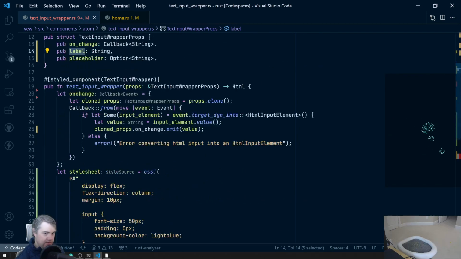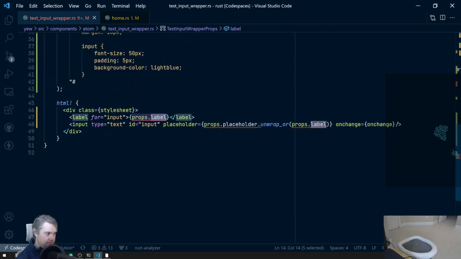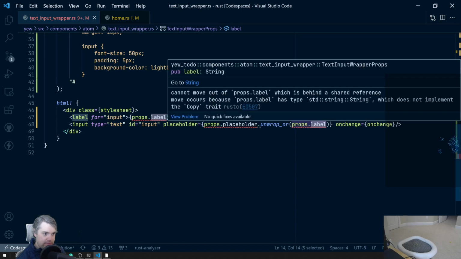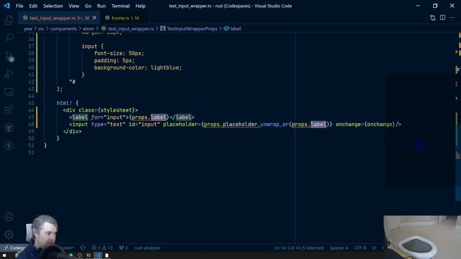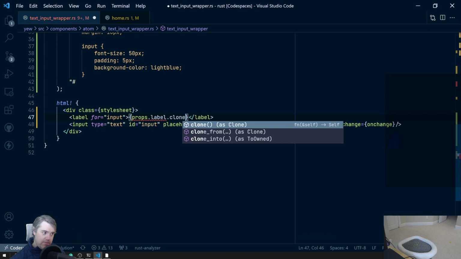What are you yelling about? Oh, is this going to be a cannot move? Okay. Because strings don't implement copy, so I can clone you.